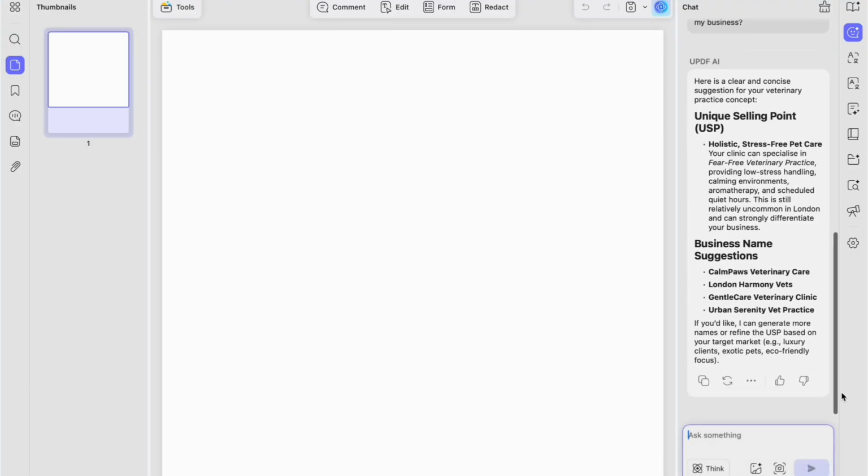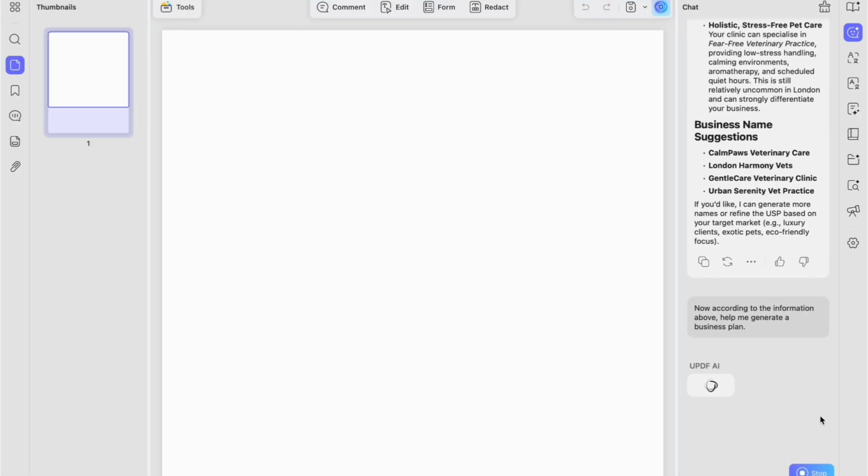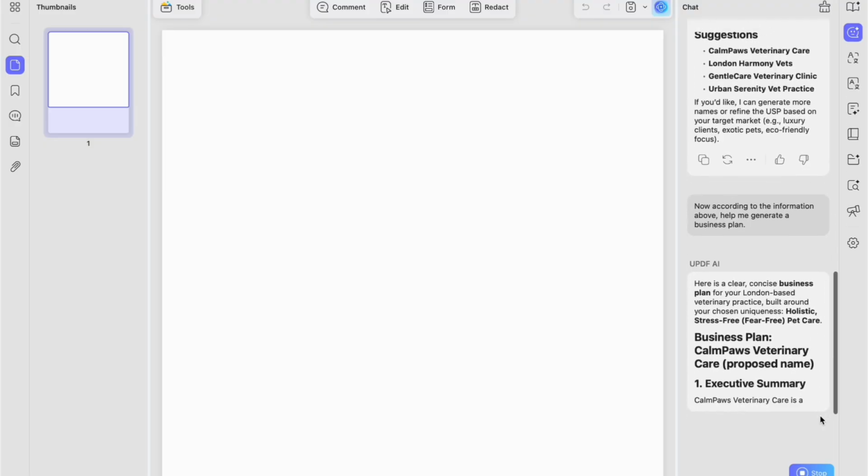After choosing uniqueness and one brand name, ask UPDF AI to generate a business plan for you. For that, you can use the following prompt. "Now, according to the information above, help me generate a business plan." Within seconds, you will see a clear, professional business plan on your screen.